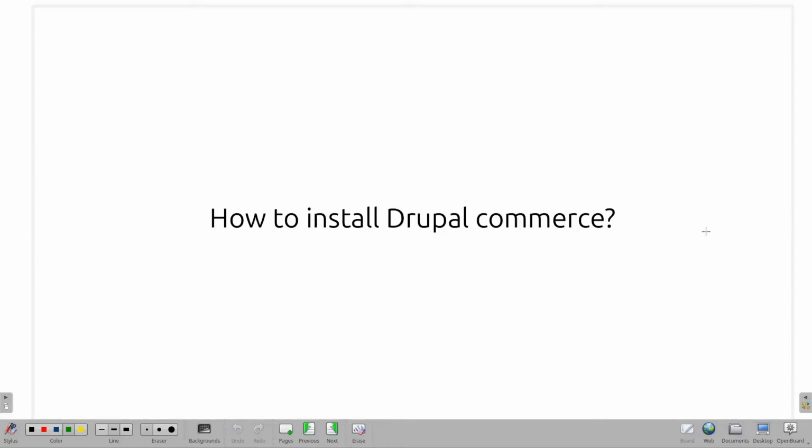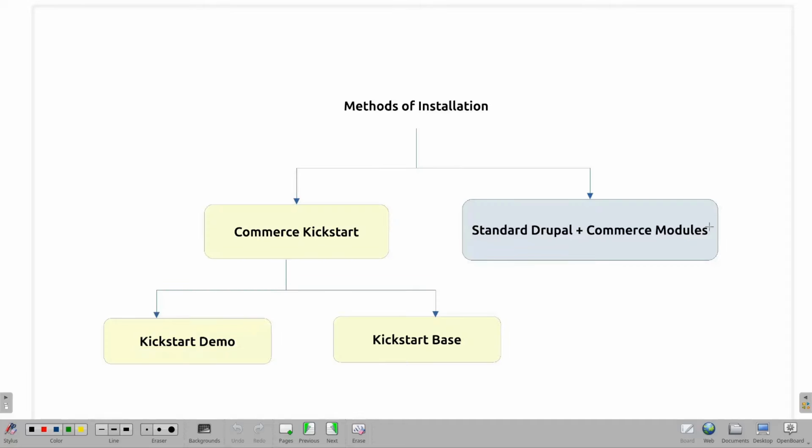Now the question is how to install Drupal Commerce. Well, fortunately or unfortunately, we have multiple ways to install Drupal Commerce, which might be confusing for beginners. So I have created this diagram to show the possible methods of installation. There are basically two methods. One is Commerce Kickstart using the distribution, or using standard Drupal and build on top of it using commerce modules.